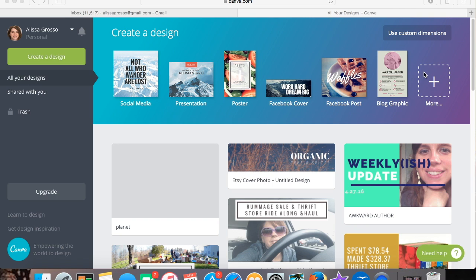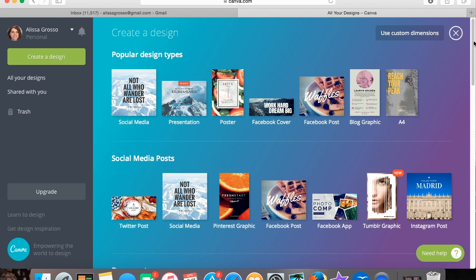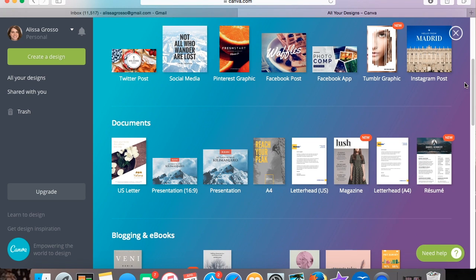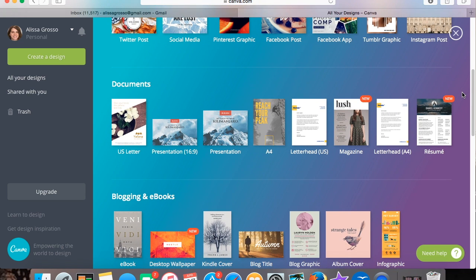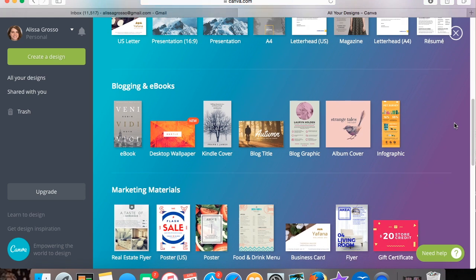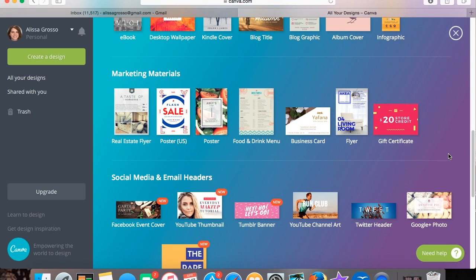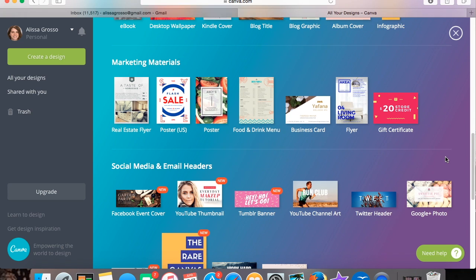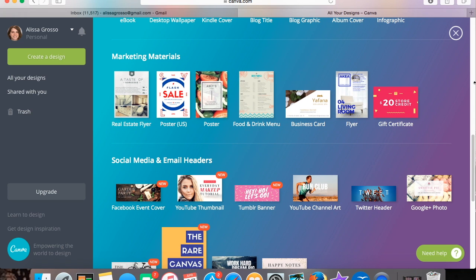So to create a design, we're going to click this More tab, and that's going to give us all the different options that Canva has available to us. And so you can see there's the popular design types, there's social media posts, there's different documents, like if you're creating a magazine or letterhead or resume, pretty fancy resume there, blogging and ebooks, marketing materials, if you're a real estate agent, want to make a flyer, or want to make some kind of promotional poster, or even a menu if you have a restaurant, you can do all that with Canva, which is pretty cool.